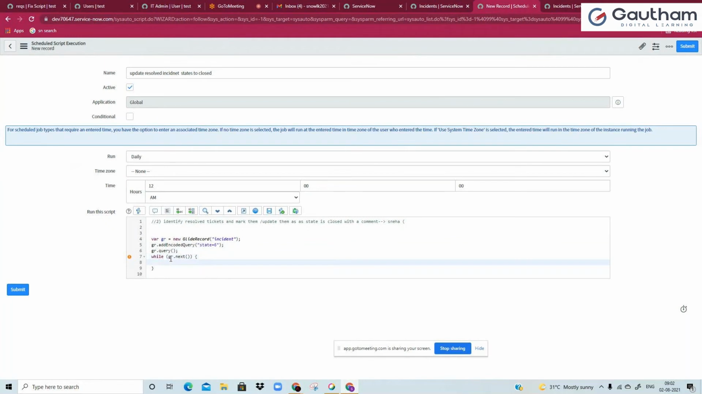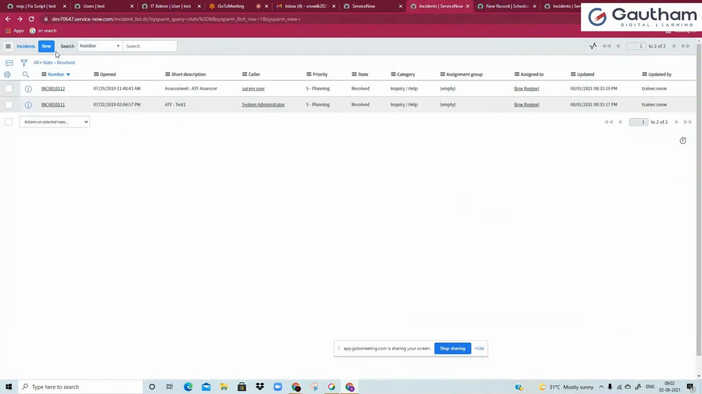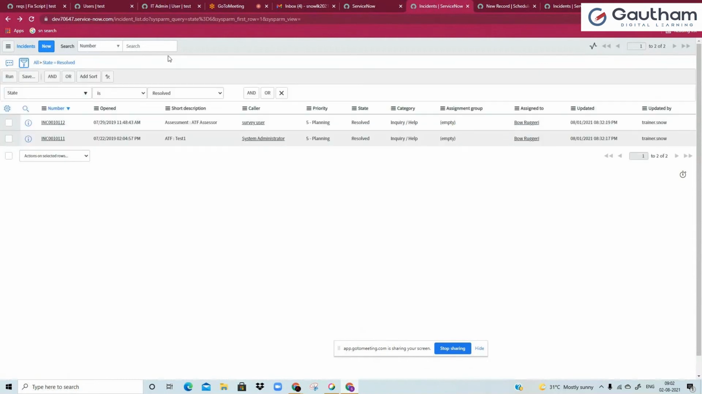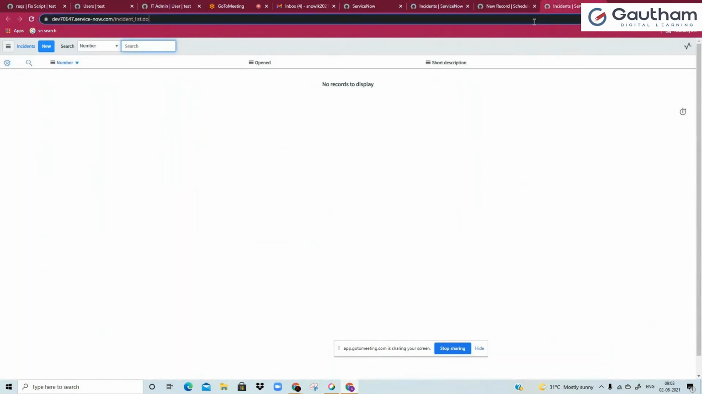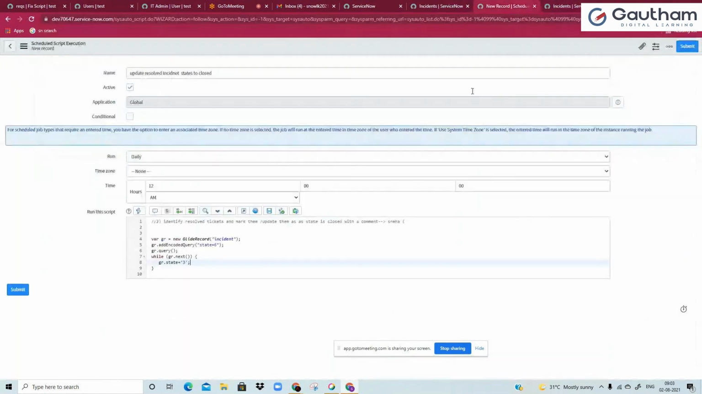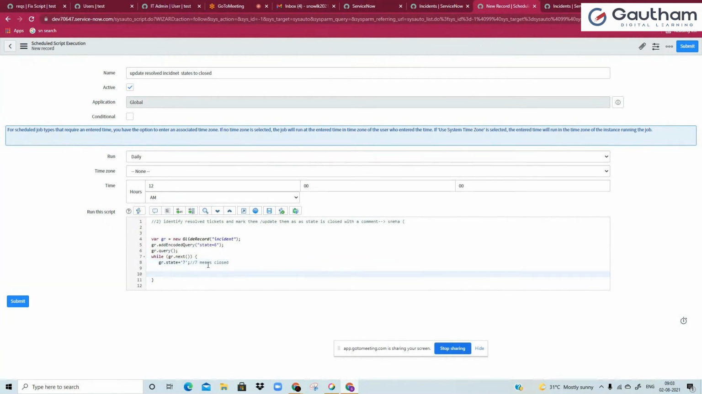So what I need to do is set my state to another value, right? Probably 3. How do I know whether closed is 3 or not? To reconfirm, you put state is closed, do a run, and right click copy query. State is 7. Okay, so 7 represents closed. And then you need to update this, so you have to put gr.update and finish with a semicolon.